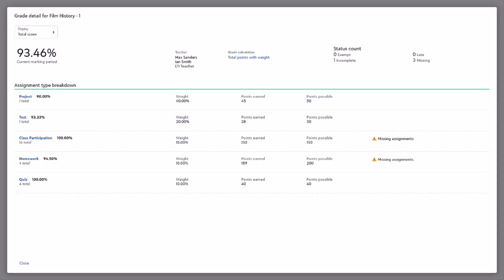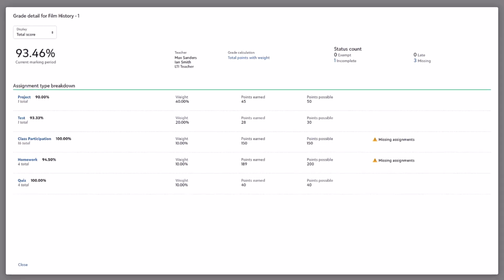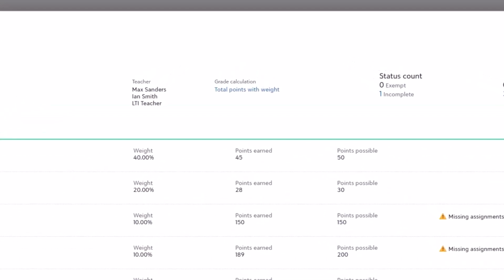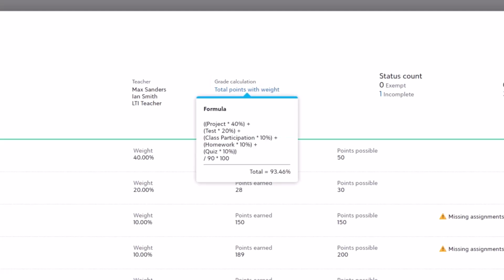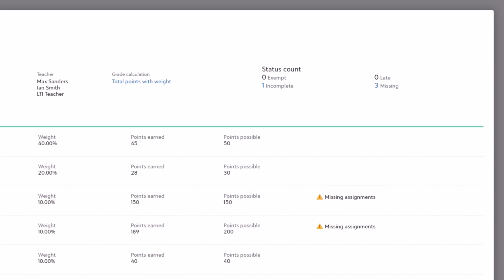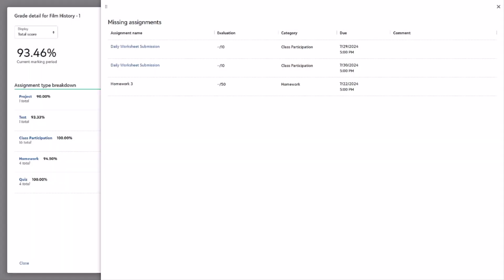Here they can see the student's current average, and if the Show Gradebook Calculation option is enabled, the calculation method is displayed in the middle of the header. Selecting the calculation displays the formula details. On the right, if the student has any incomplete or missing assignments, they can select the missing or incomplete number to quickly view more information about those assignments.